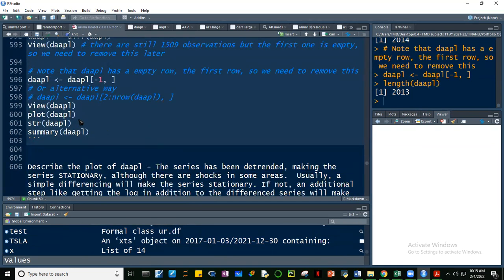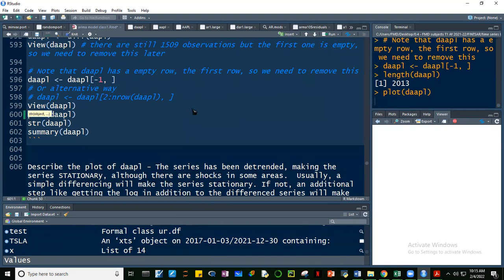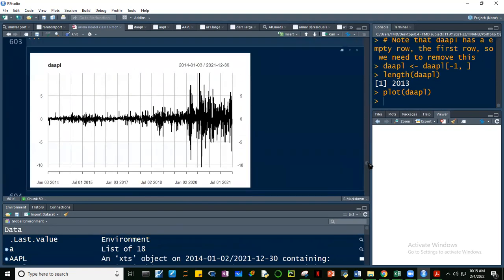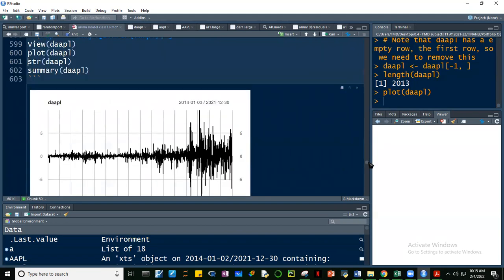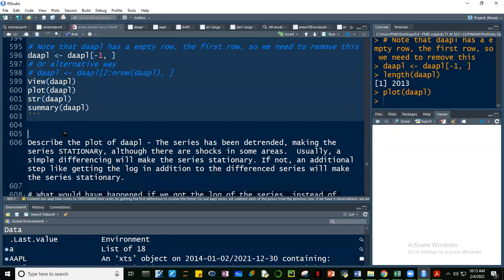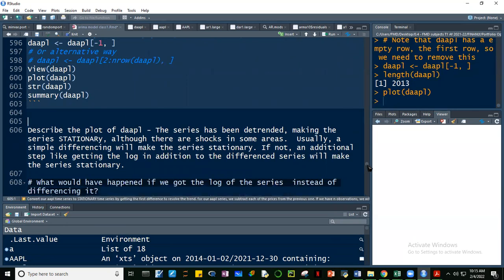Then i-plot natin guys si DAAPL. Tingnan natin kung ano nangyari sa kanya, no? There. Okay? So tingnan nyo guys, no? When we difference, what happens is tinatanggal niya yung trend, no? It removes the trend. Okay, I just want to explain something. Let me just put it here. Sandali.